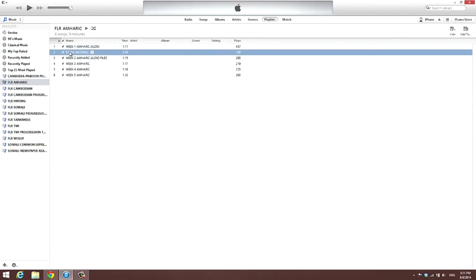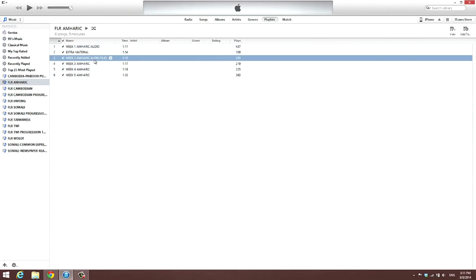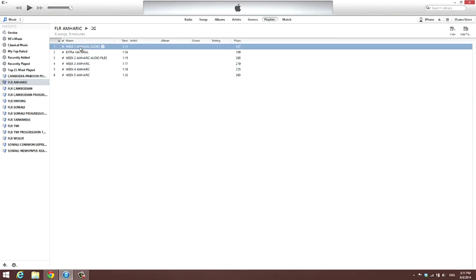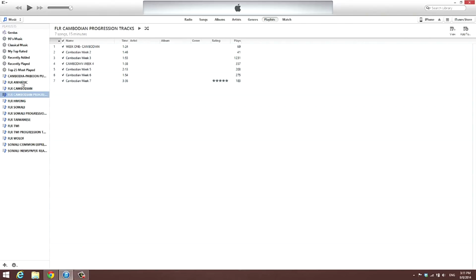Then I have extra material separated. I listen to that, and then week 2 files here. I noticed some of the files are broken up into 6 parts, but I prefer to do them like this. That way it makes it a lot easier to listen to. Then once I finish, I can transport them over to another group. I didn't make one yet for Amharic, but I call them progression groups. I call them progression tracks.